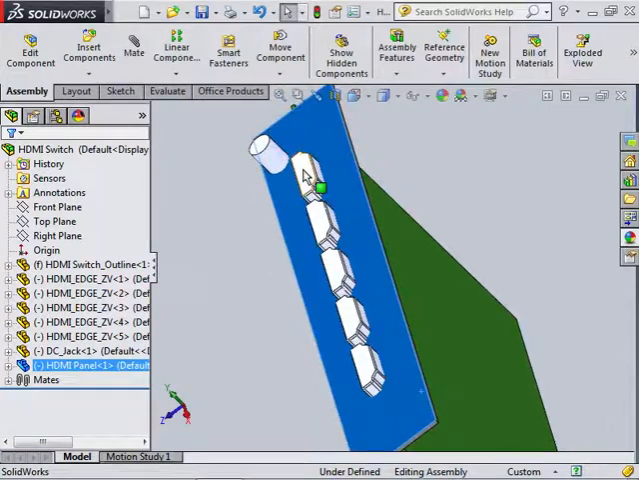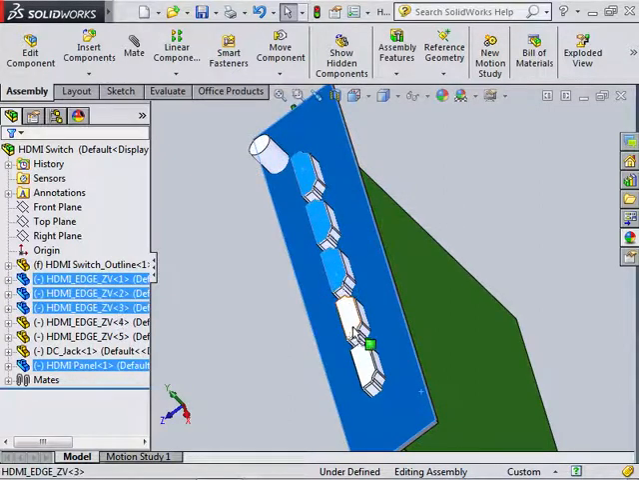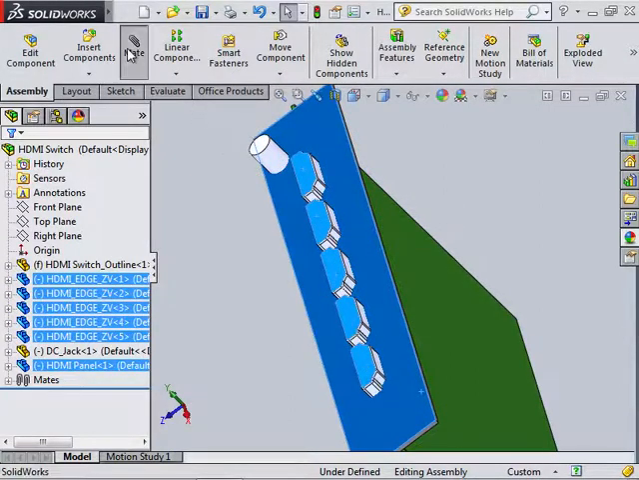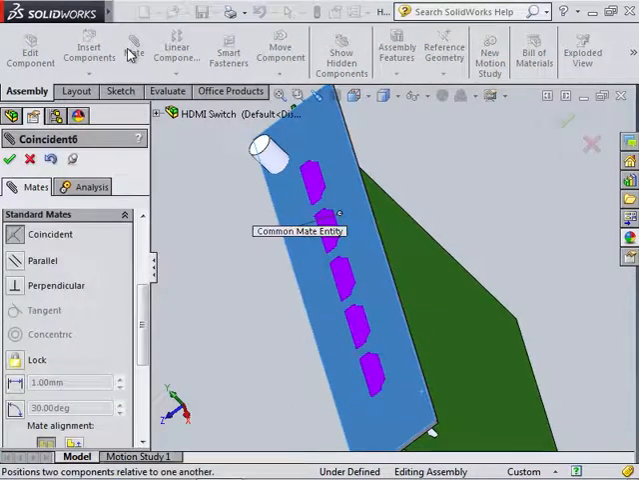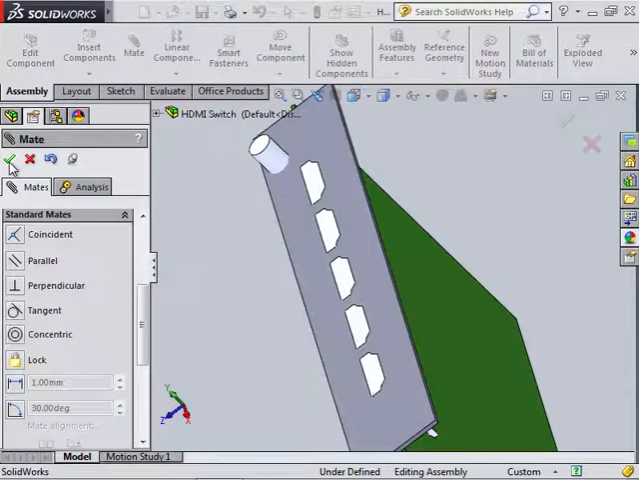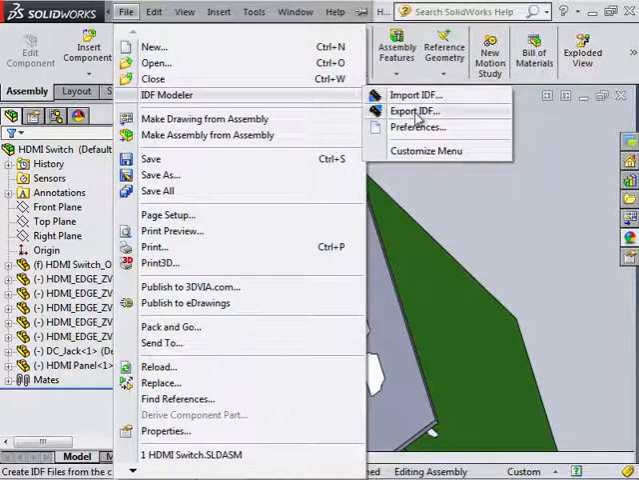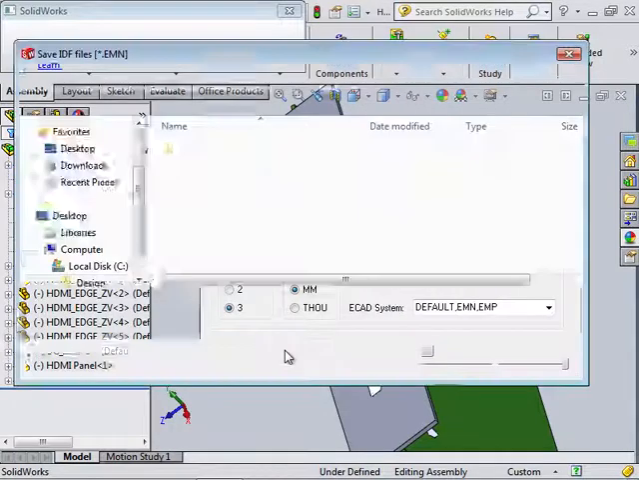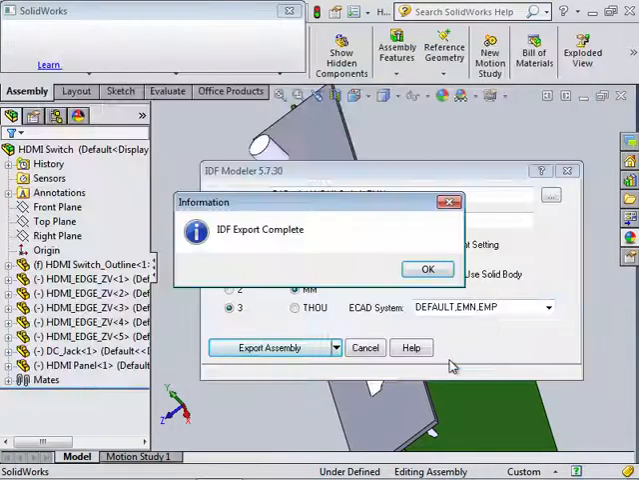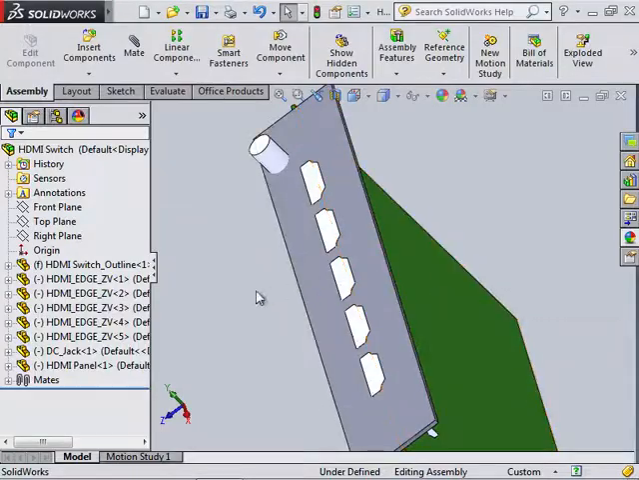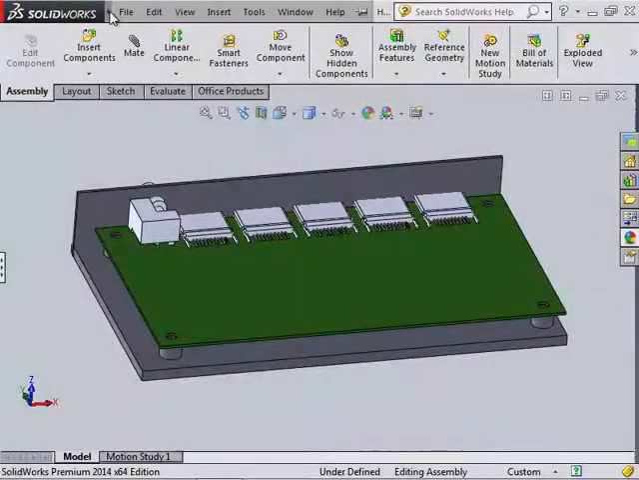The MCAD engineer then uses the SolidWorks IDF Modeller to integrity check and import the IDF file into SolidWorks. Components can then be repositioned to ensure a snug fit inside the product's enclosure. The updated IDF file is then exported back to the ECAD engineer, who locks the components into place and continues routing the remainder of the PCB to completion.